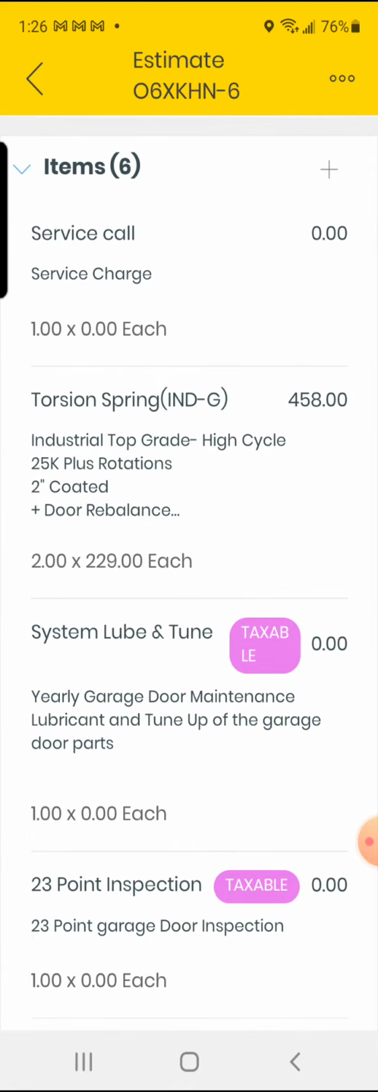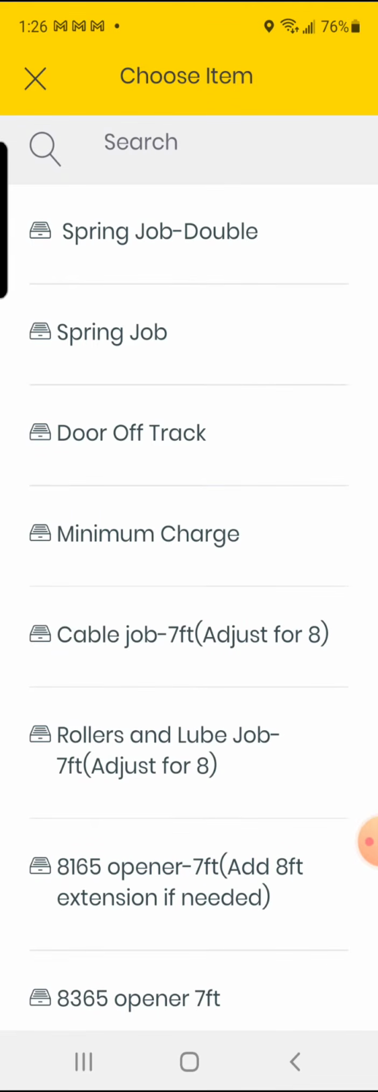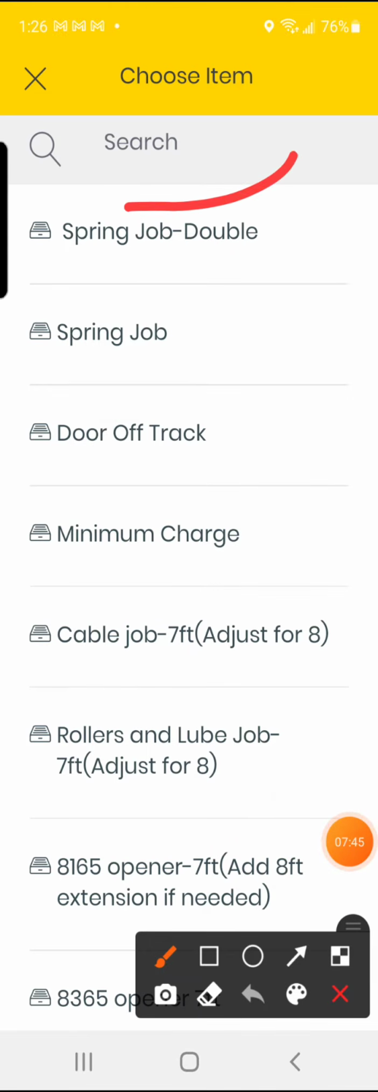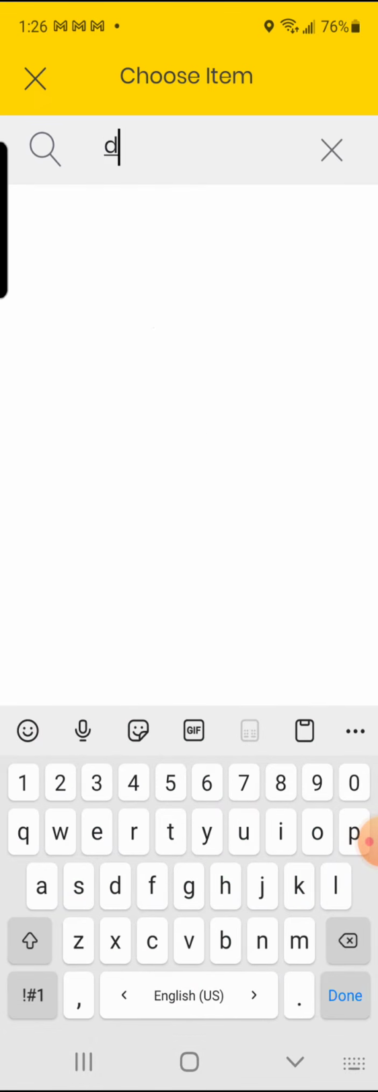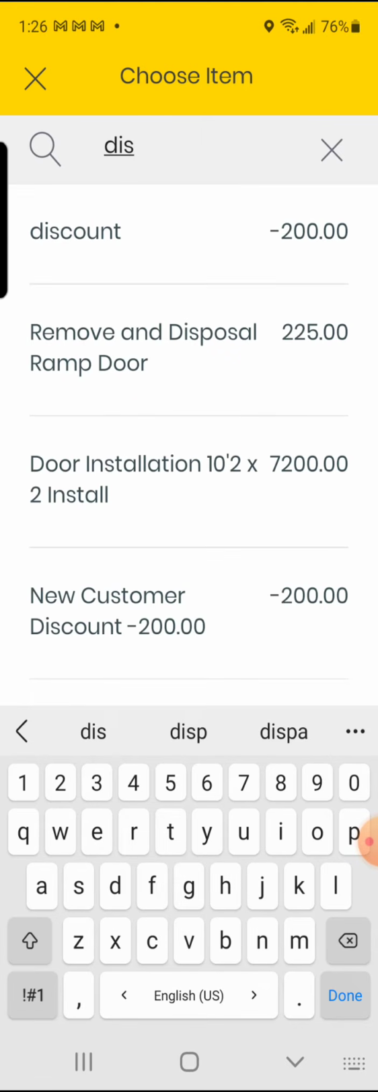Let me give you another example of how you can change it out. Let's just look for a discount, a coupon that you just wanted to apply to the customer. I'm just going to click on the plus sign, but now I'm going to show you guys how to use the search. So I'm going to search right now for a discount. And let's look for this discount. And as you can see, there's a discount from -200 on the top. Let's click on that one.